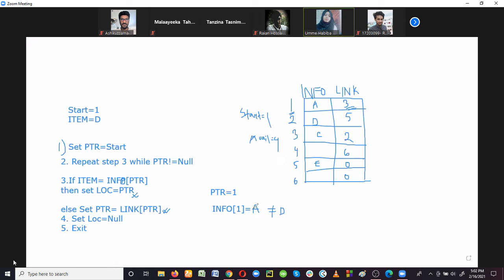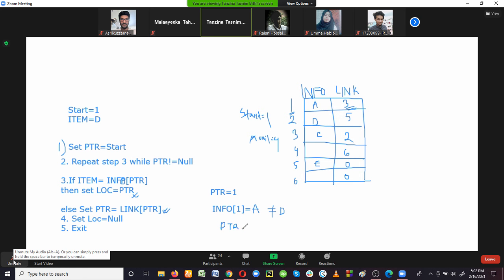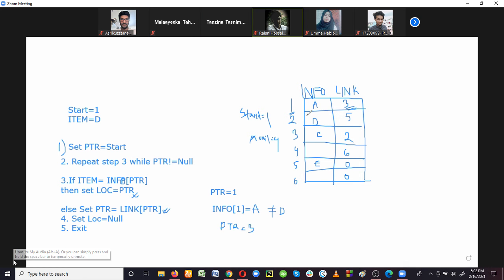What does that mean? Info of pointer equals to 1, its value is A, which is not item, which is not D. At that time, set a new value in which variable? Pointer variable. And what will be the new value of pointer? It depends on this link pointer. So here, the new value of pointer will be link 1 equals to 3. Link pointer equals to 3, and we assign it in variable pointer.